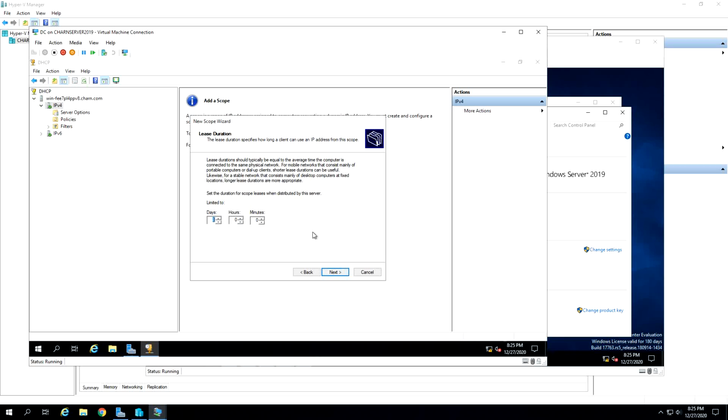This is the lease duration, how long the computer will be connected, or how long the network will be available to the computer. So once the lease runs out, obviously if it's not renewed, you don't have an IP address and you're not in the network.